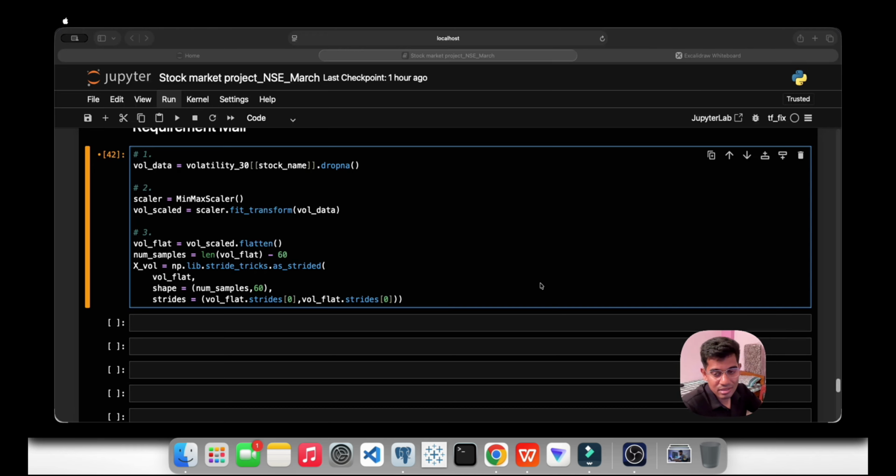They've asked for the model architecture to build a GRU-based neural network with two GRU layers, 50 units each, and return sequences enabled on the first layer. Then dropout regularization of 20% after each GRU layer to prevent overfitting. So we will be creating layers as well. Okay, no worries, we will create it. Then a dense output layer for volatility prediction, and Adam optimizer with MSE loss function. Okay, so Adam will also be used.